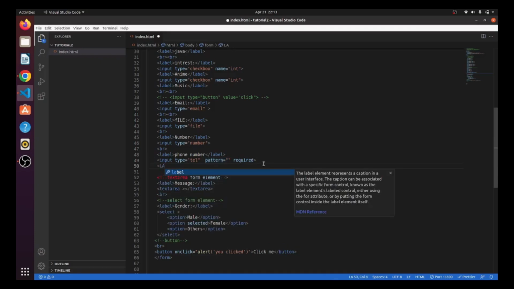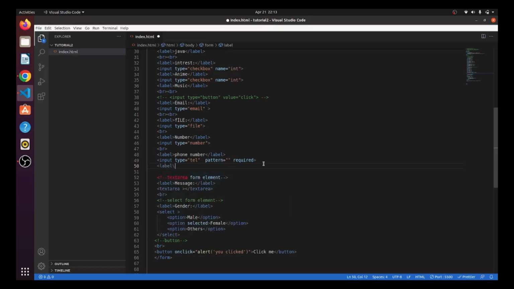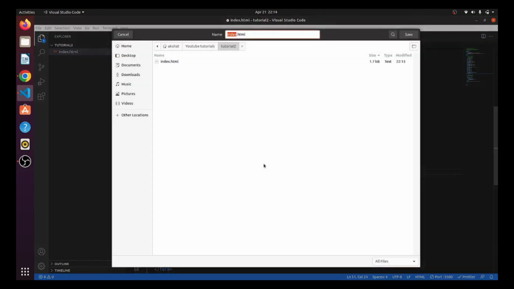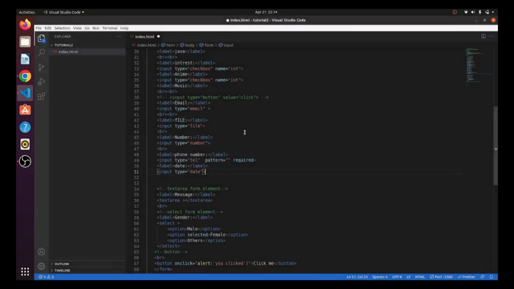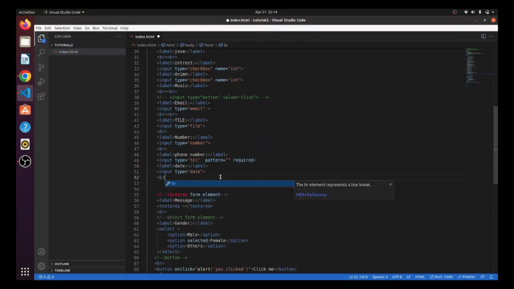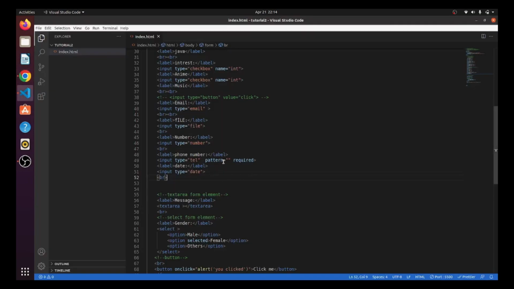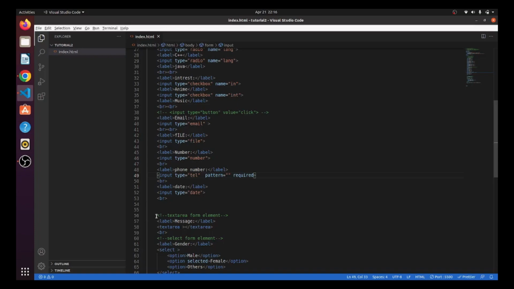Now let's look into the next input type. And the next input type is date. You get a hint what will be happening in this right now. So it will just create a column where we can just choose the date. So here you can see we are able to choose the date, right? So this was about the input form elements.